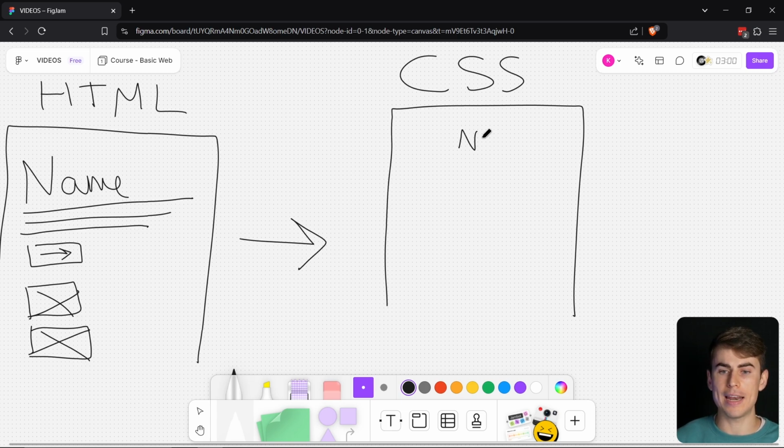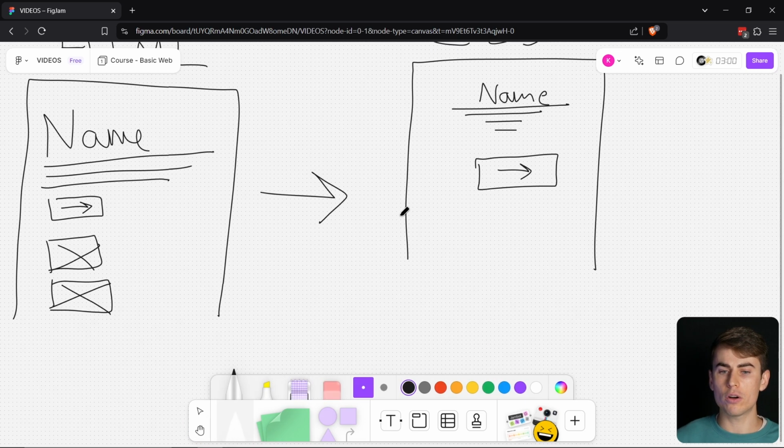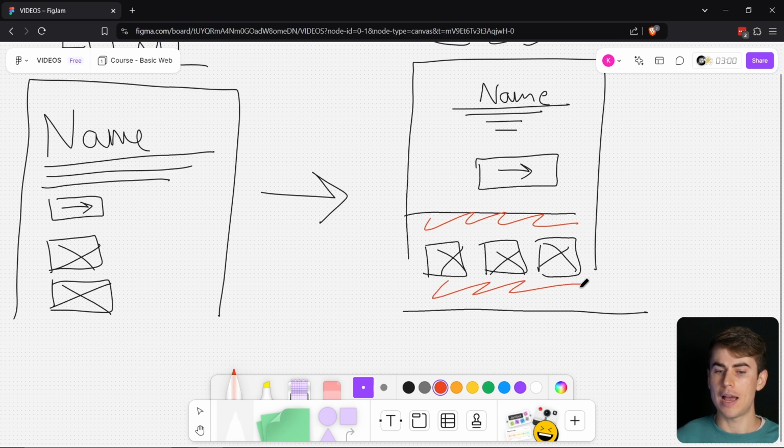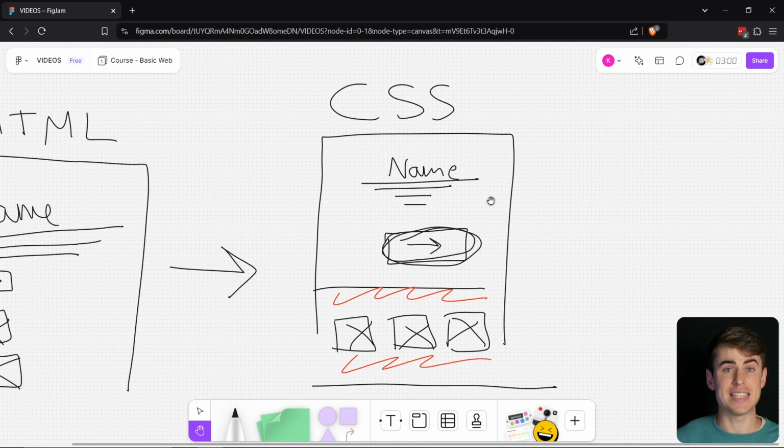So for example, we want the name to be in the middle, as well as the paragraph. Okay, so it's not going to be at the left, it's going to be in the middle. And then we are going to add some spacing, and the button is going to be very big and also in the middle. Then we're going to add another section with the images right next to each other, like this. And maybe we want to add a red background right here, and maybe we want the button to have rounded corners. So this is defined by CSS.